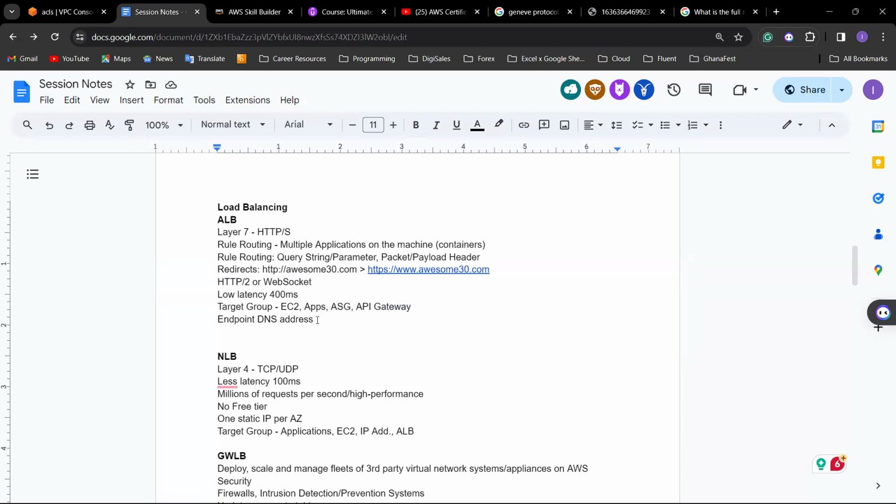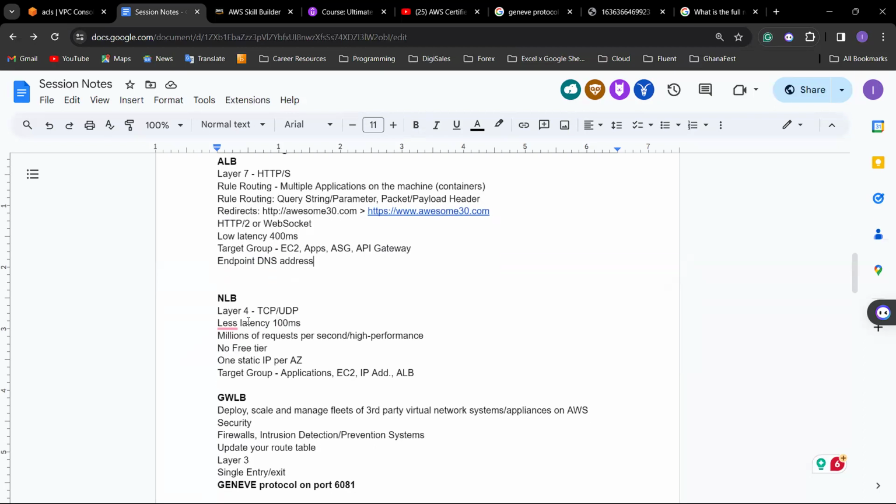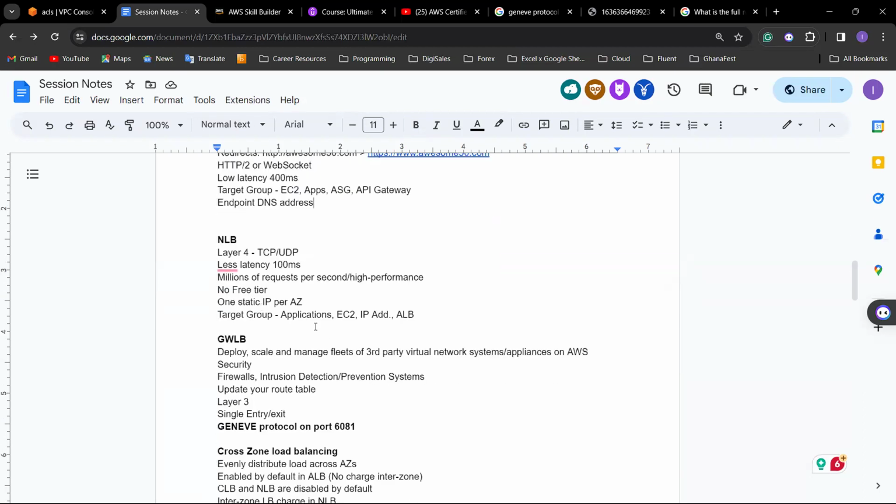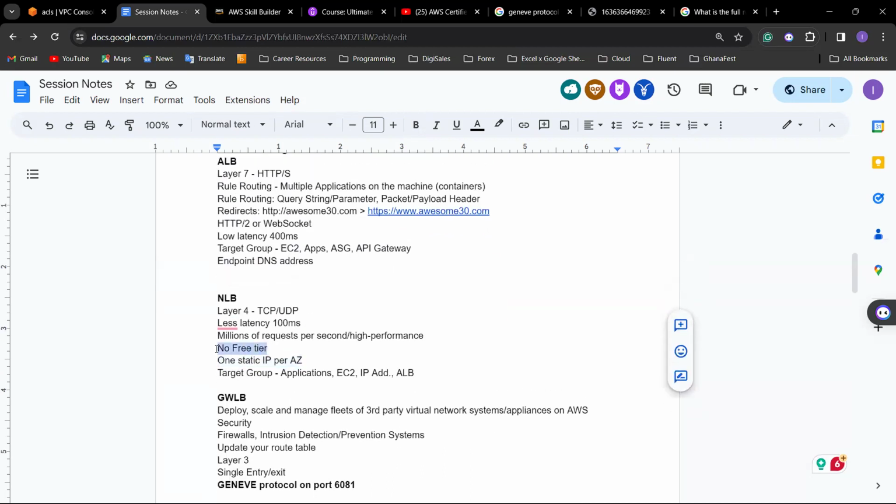And I said the load balancer gives you an endpoint DNS address, right? You don't have an IP address. So that's one difference. With the network load balancer, your endpoint is what? A static IP address per AZ. Using the NLB is not free. Sorry, it's not included in the free tier, right? For both load balancers, you are paid for the traffic being routed, but the ALB is included in the free tier.